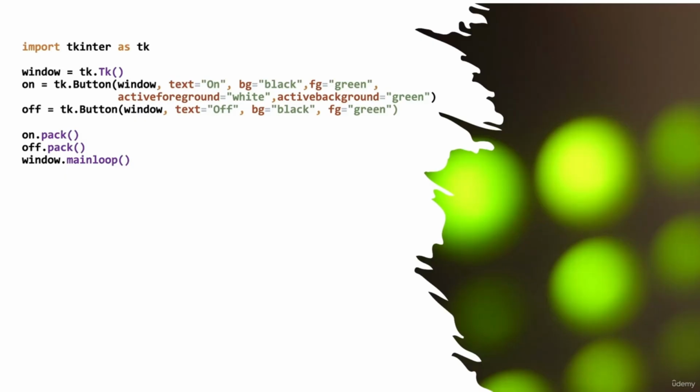We can also change the color of the widget when it's being pressed. We have an argument of activeforeground, which replaces the color of the text while we press on the button, and a keyword argument of activebackground, which allows us to replace the color of the button when we press on it. So in this practical example, we will have the On button replace its color when we press on it, as well as its text. So we will assign a string data type of white to activeforeground, and a string data type of green will be assigned to activebackground.